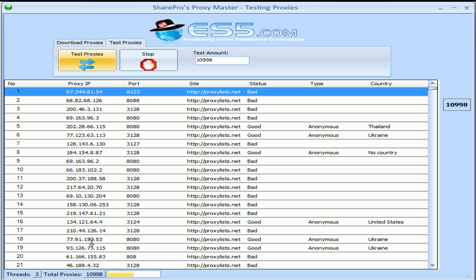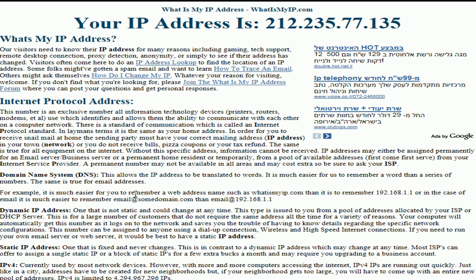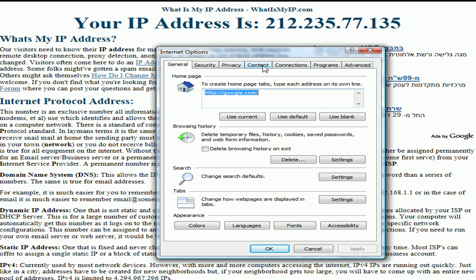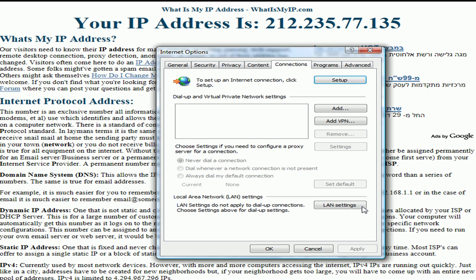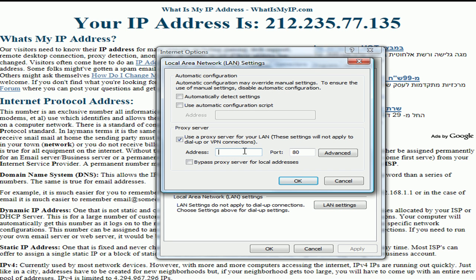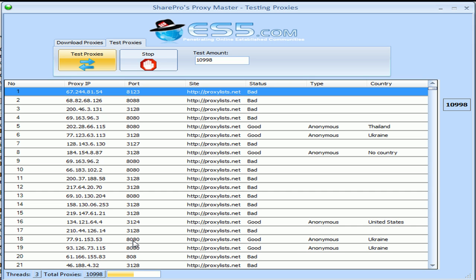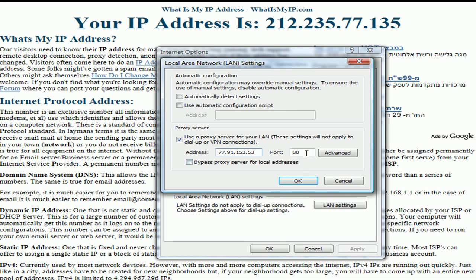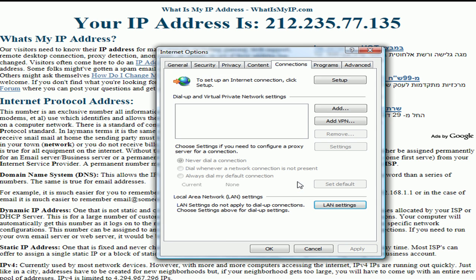Now, again, let's take another random proxy that's been noted here. You'll notice that we have, let's say, 77.91.153.53. This proxy down here, number 18, is out there in the Ukraine somewhere. Once again, I'm now going to use the IE browser because I want to educate you guys how easy it is to configure your browser. Basically, I'm going to go to connections, LAN settings, 77.91.153.53, and I'm going to have to double check that 8080 is the port number. You'll notice it right there, 8080.